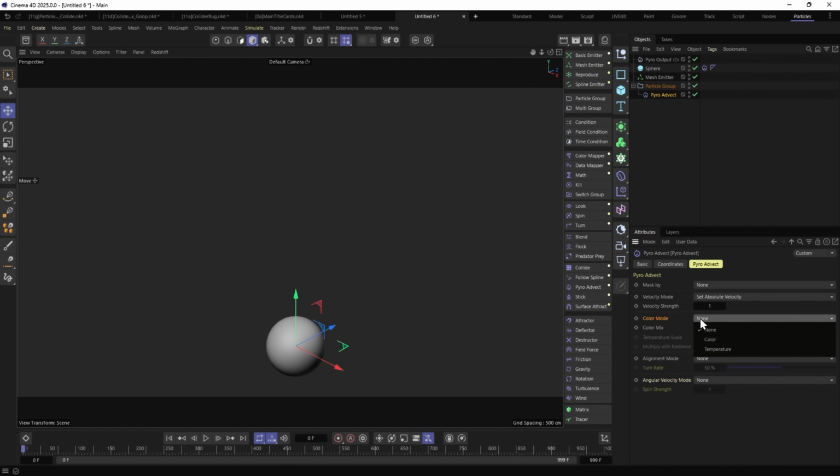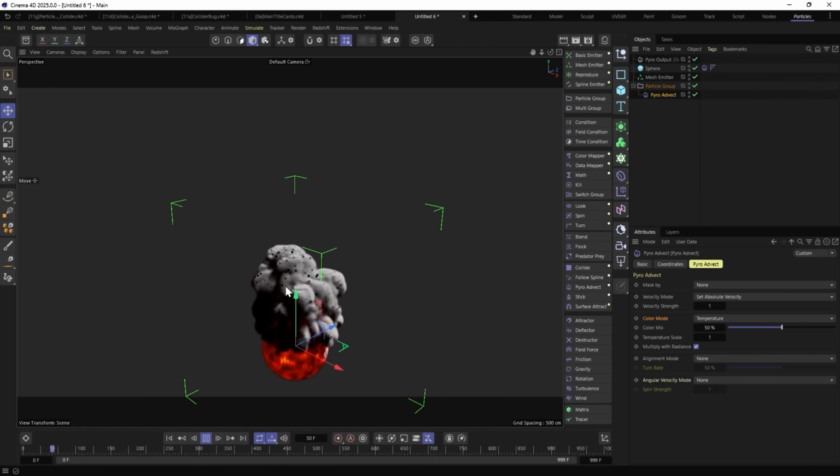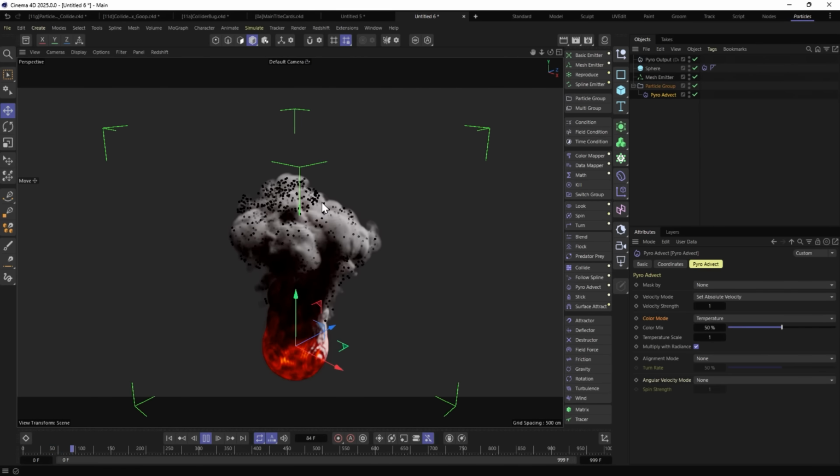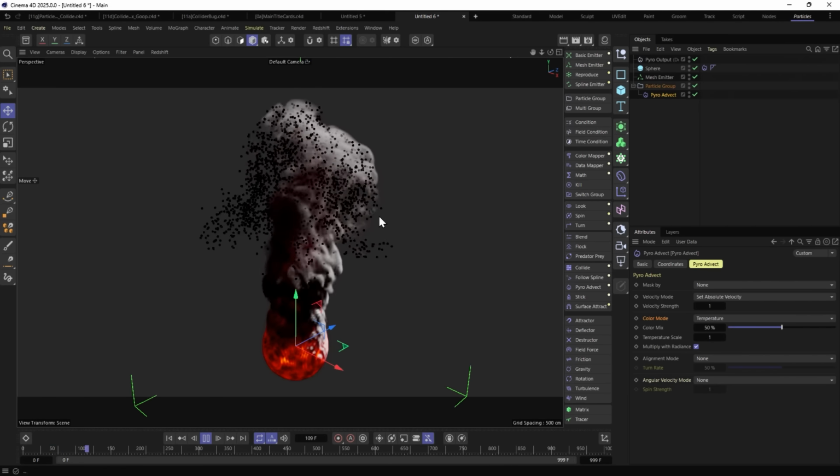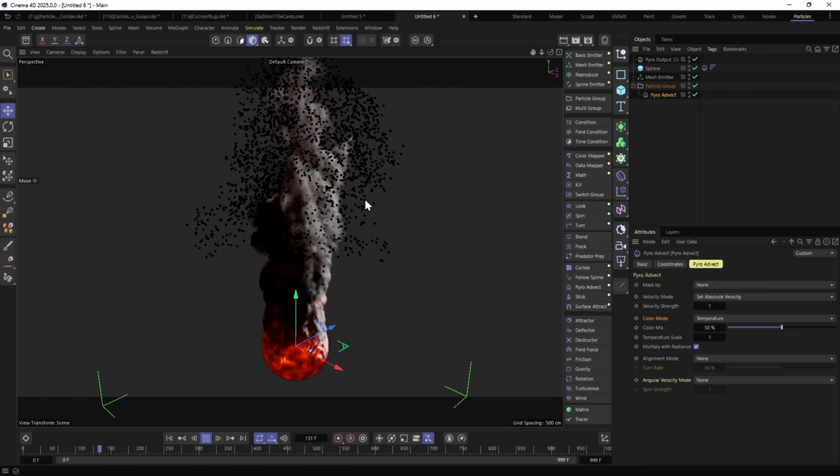I'm going to say I want the color mode to match the temperature and hit play. And now the particles, which were green, hopefully we're going to see that they are starting to go up, and we see these black ones kind of twirling through there. Now I want to probably turn off the smoke. So we're only seeing, well, do we?